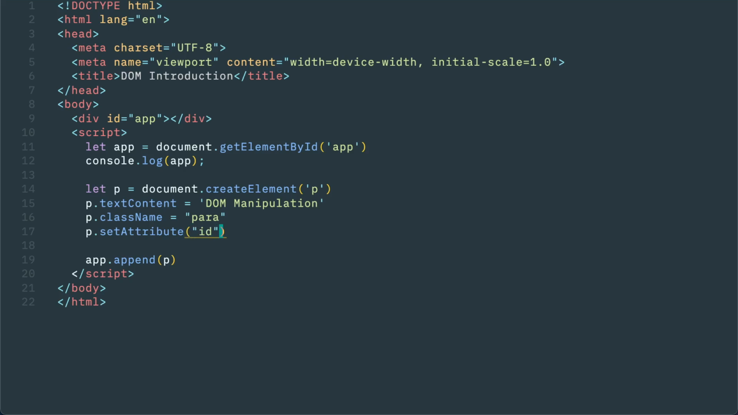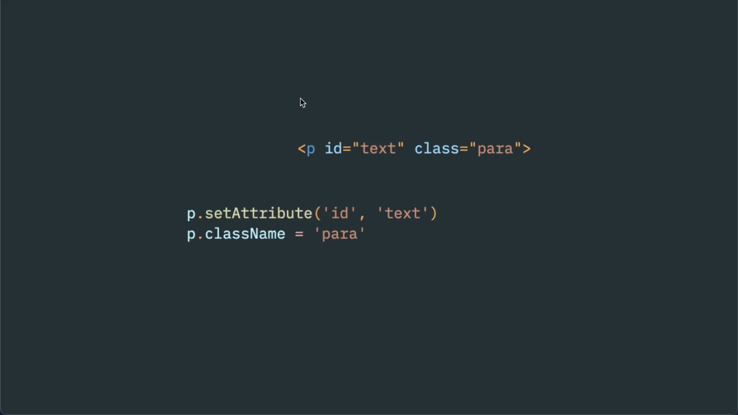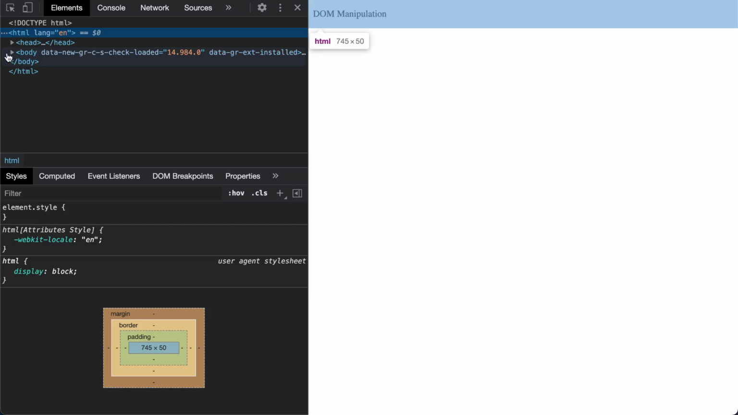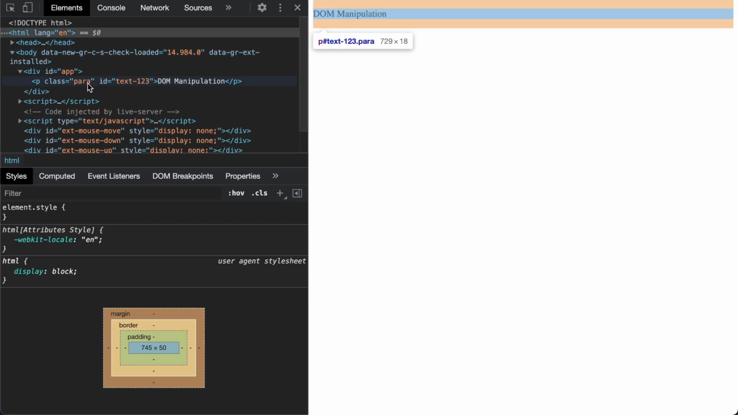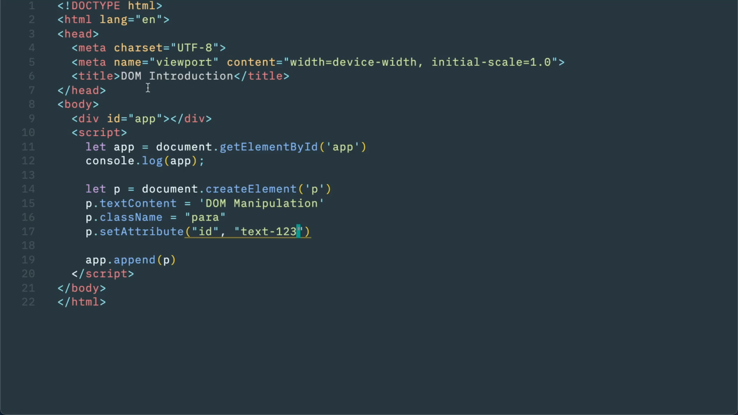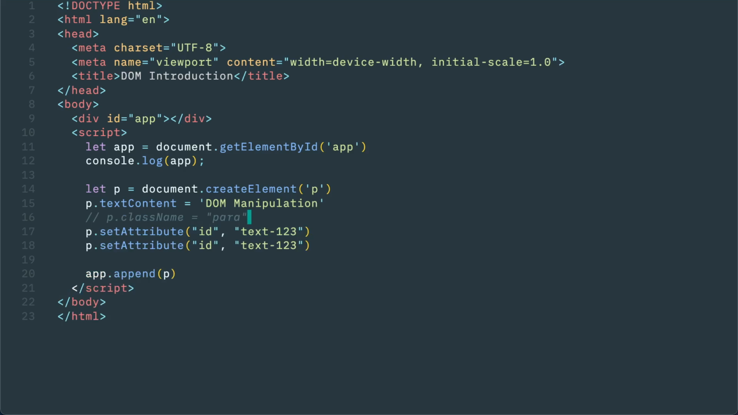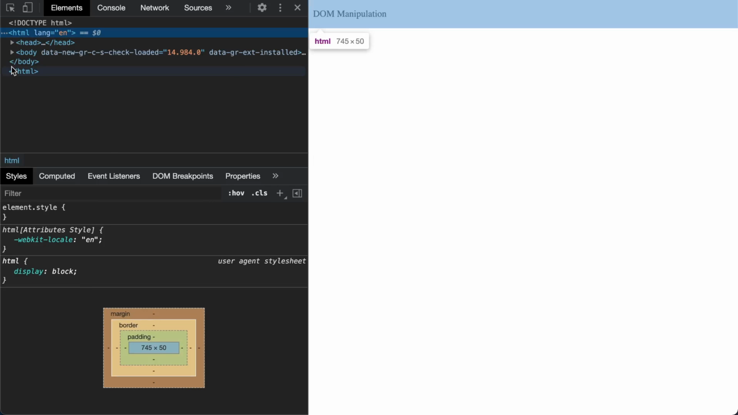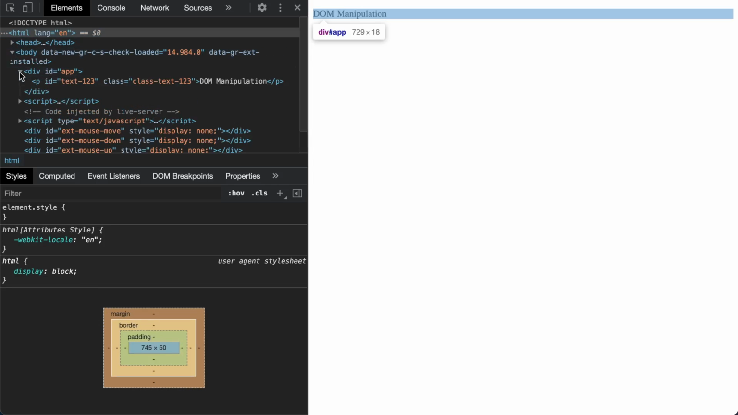ID text. We can give anything, text 123 if you want to give. So ID text 123. Or in this way also we can set this class if you don't want to use this shortcut syntax. So this also should be supported. Class. See, class text 123.